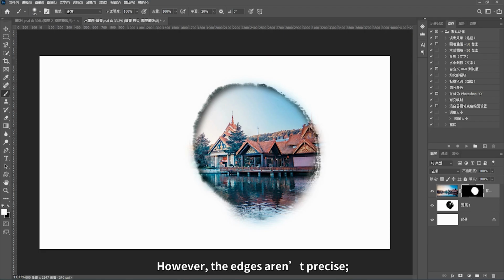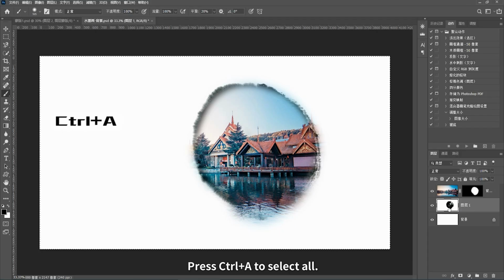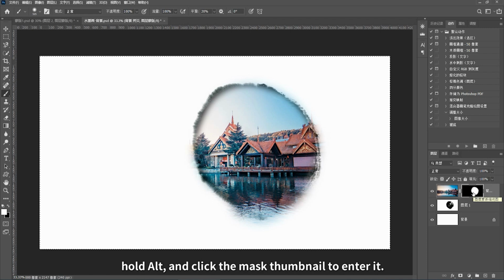However, the edges aren't precise. The result is intuitive but lacks refinement. Let's raise the bar and create smoother ink gradients. How do we do that? First, copy the ink splash layer below. Press Ctrl+A to select all. Then Ctrl+C to copy. Go back to the landscape mask, hold Alt, and click the mask thumbnail to enter it.